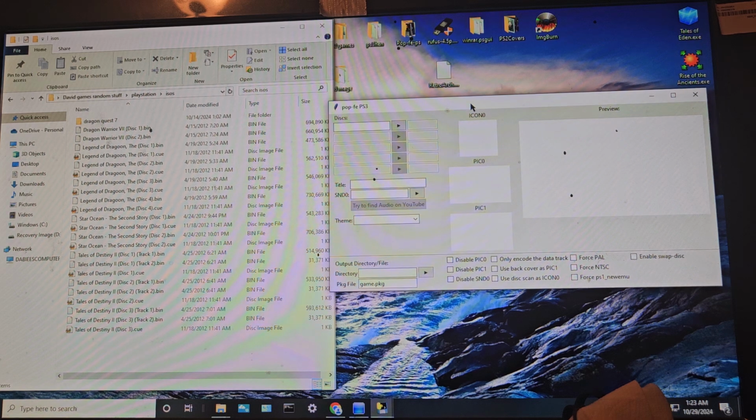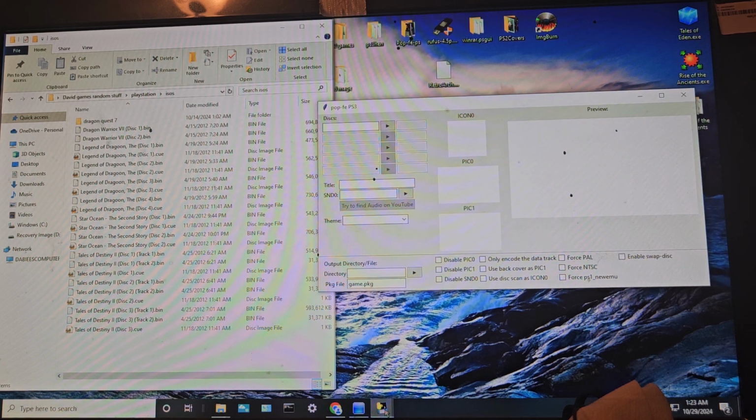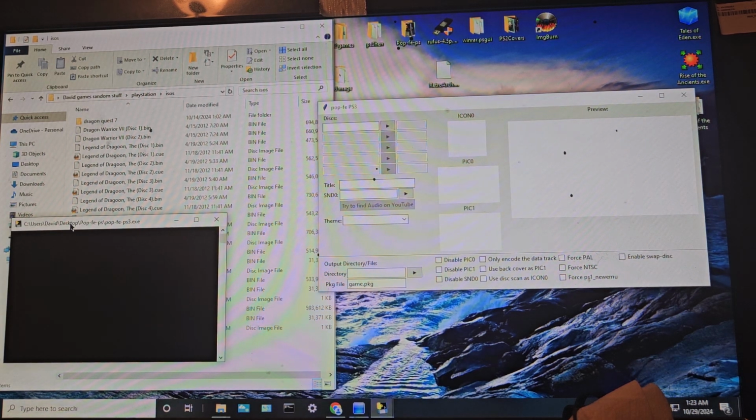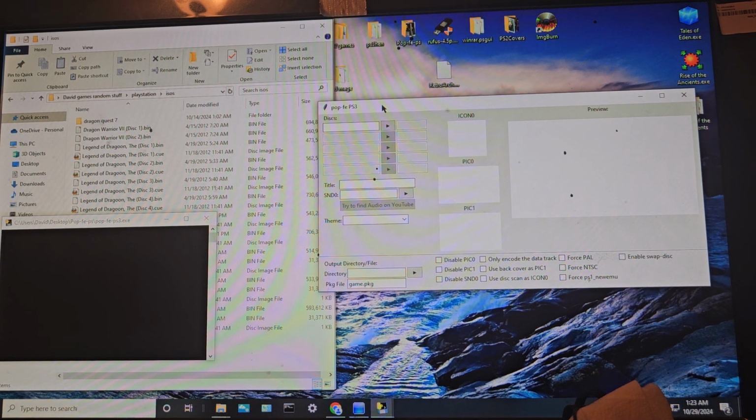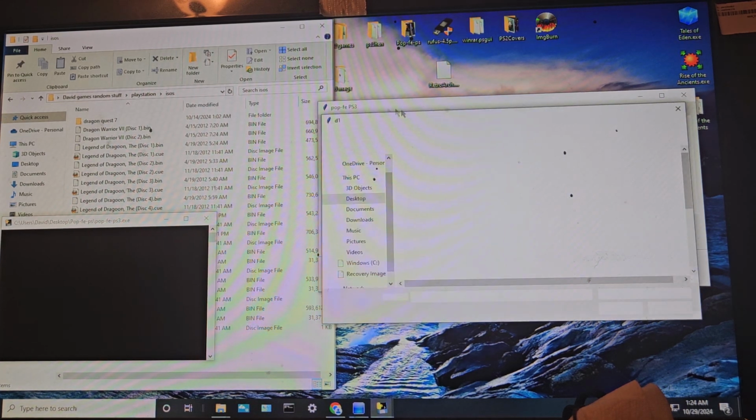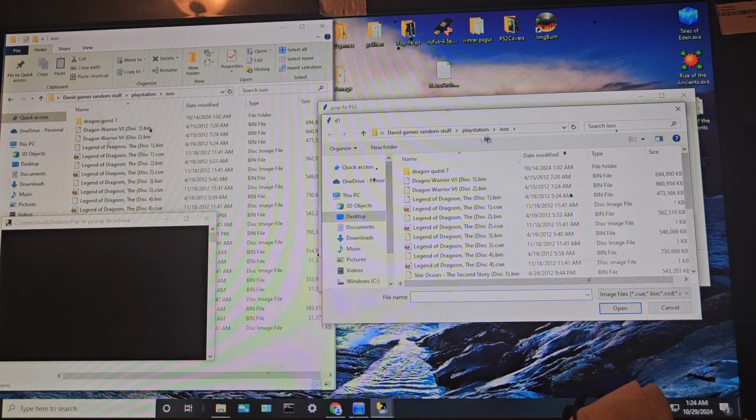Always make sure, though, you do have this command prompt open. This is going to tell you exactly what pop-fe-ps3 is doing, because it is going to say that it's not responding, but that just means that it's trying to do this stuff over in this command window and pull all these files into pop-fe. So first, I have it set up to my PlayStation ISOs.